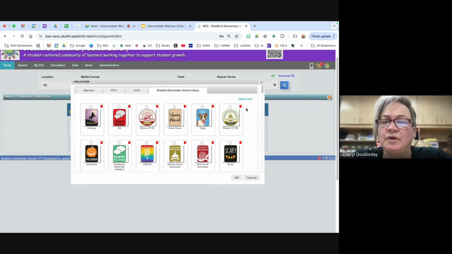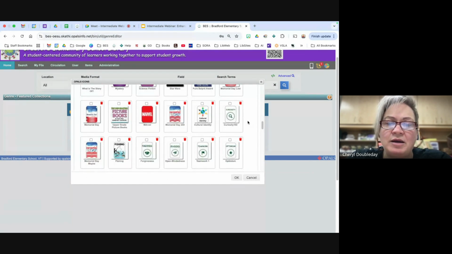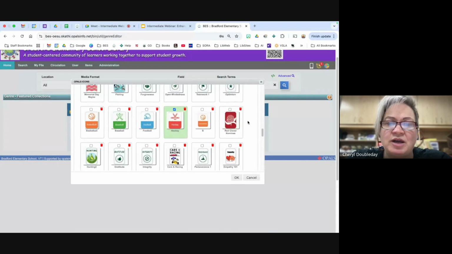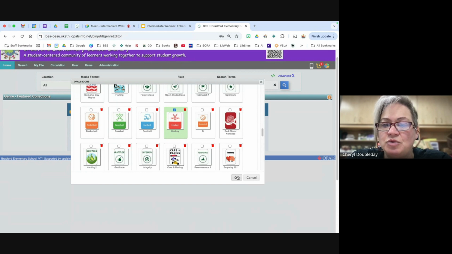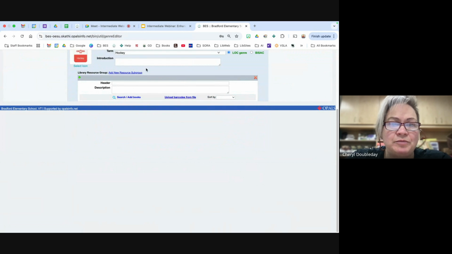So you would upload that onto this page, and then once it's on here, you would click the image you wanted. Okay, add a new resource group. And then you could just do the search and add books and then just have the whole list. And let's do that right now.